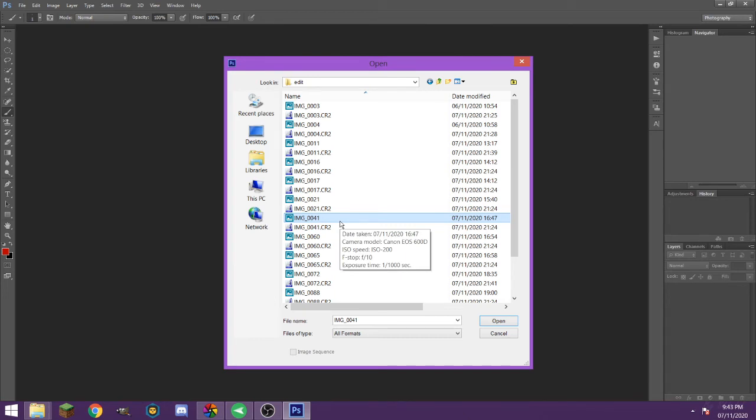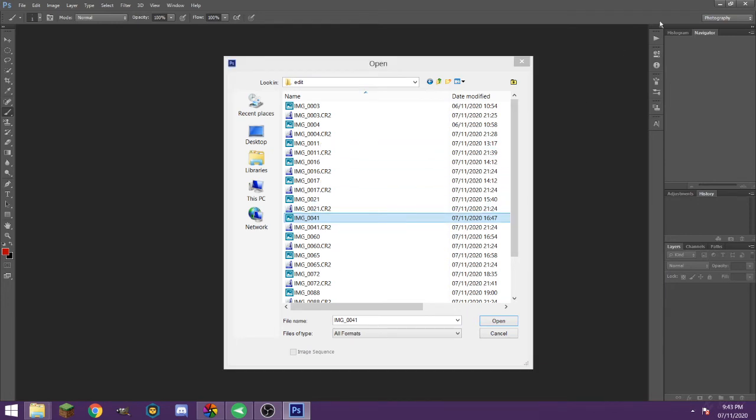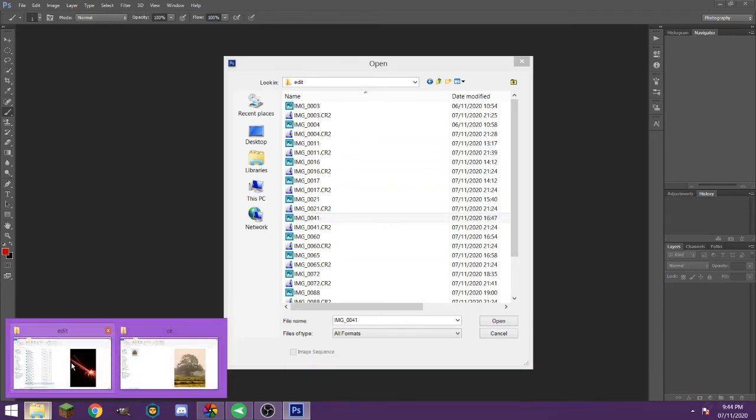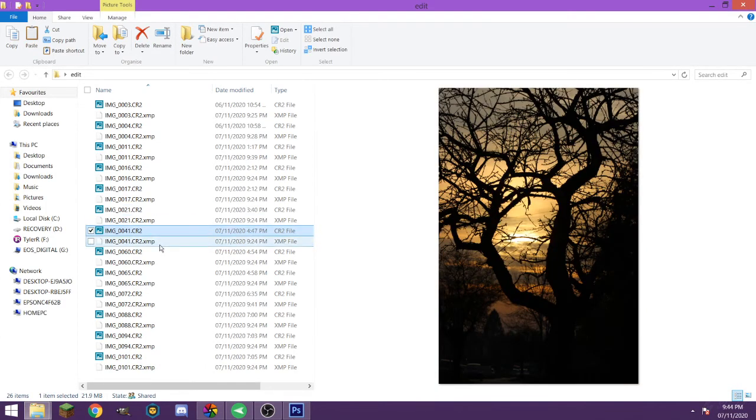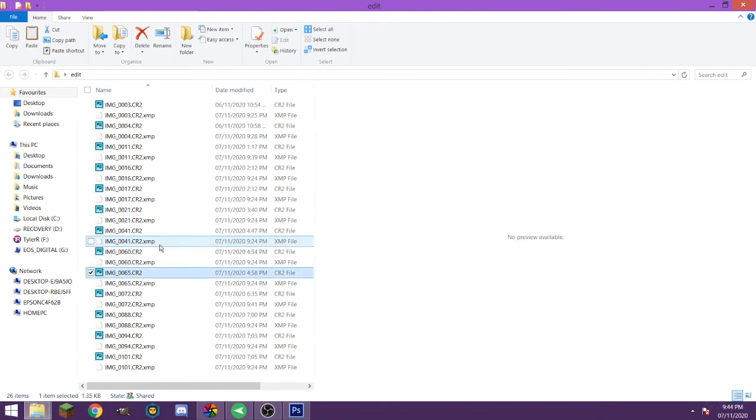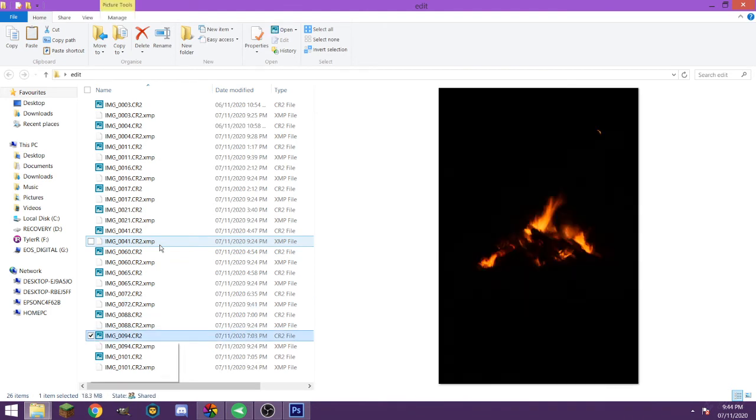Camera model, ISO speed, f-stop, and God knows what else. So that's what we wanted. So we can go into our edit and find the image which we want to edit. In our case, I think it's this one. We'll edit this one. We'll turn this one into a background photo.